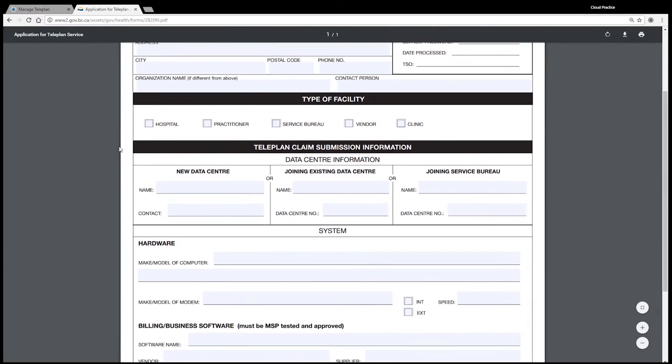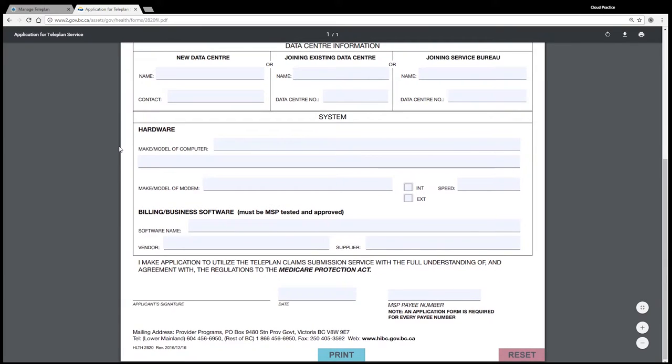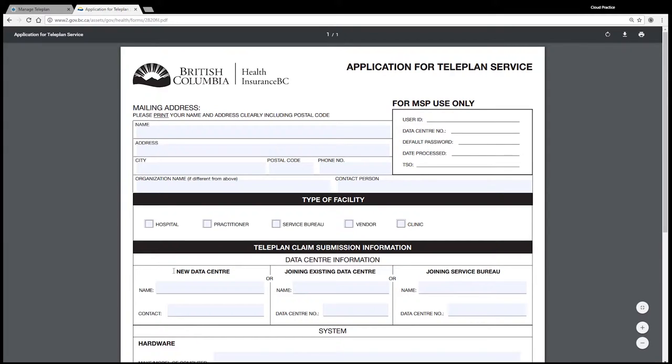Once you've completed it with your information, you can fax it into Teleplan via the number on the bottom of the form. We recommend applying for your own data center number. This will give you much more control over your data and provides an added layer of flexibility so that you can request your data directly from Teleplan without needing to go through our support reps first.